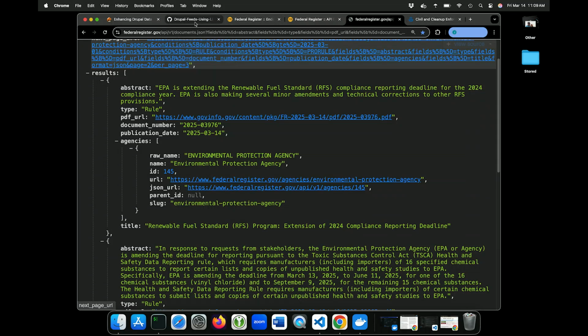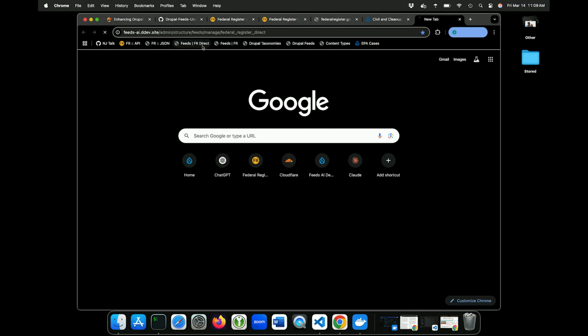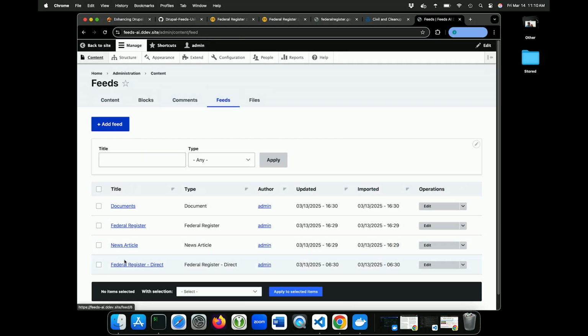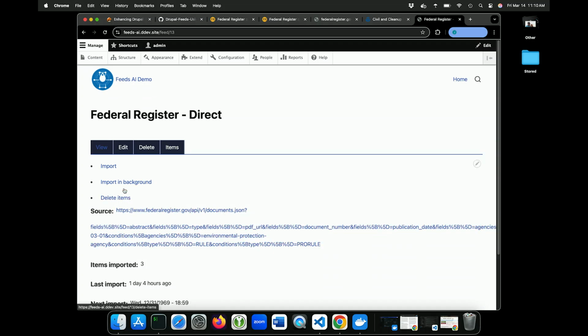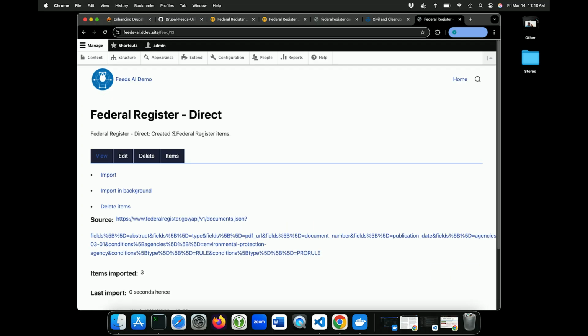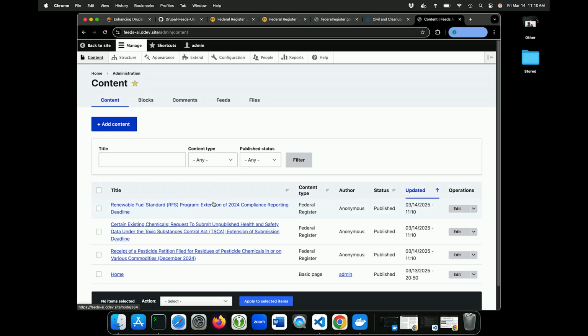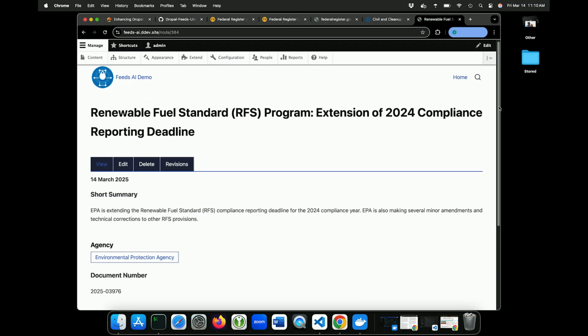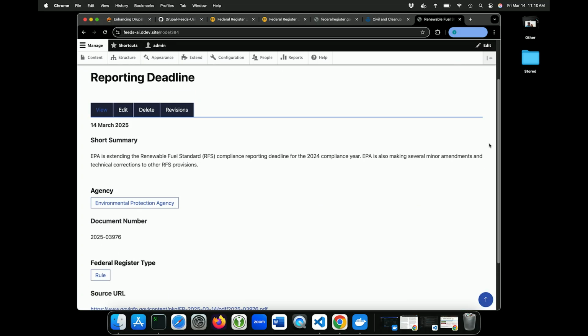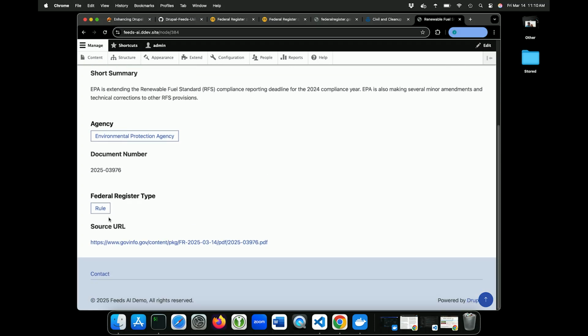So let me just go to the feed, Federal Register Direct. Here's the URL. I'll just click import. Okay, created 3 Federal Registers. So we can see that. If we go over to content, here we go. Pretty bare bones. We have the date, the title, a little short summary here, not much information. This is as far as it goes, but obviously not all that interesting.